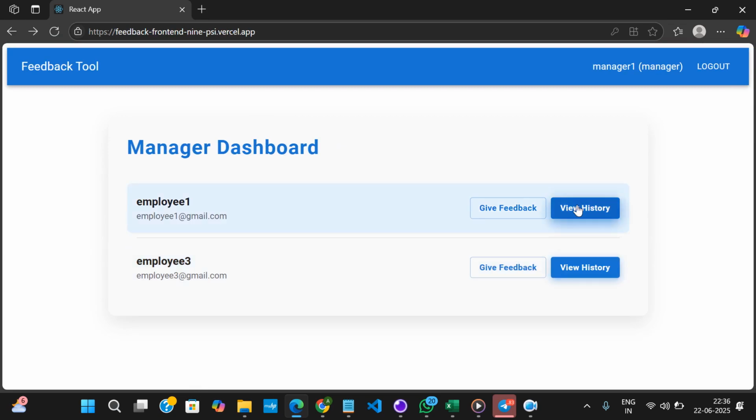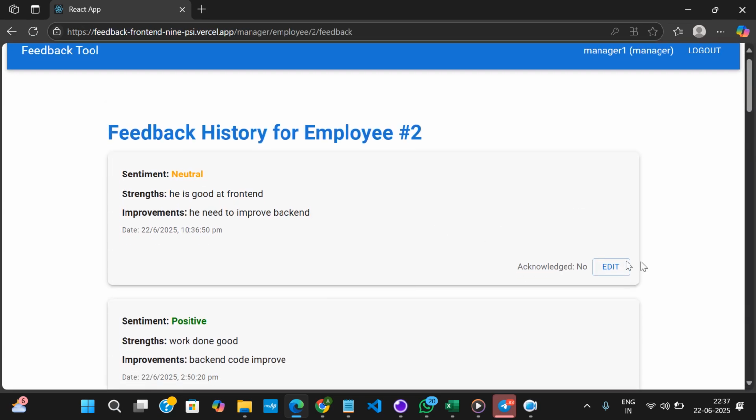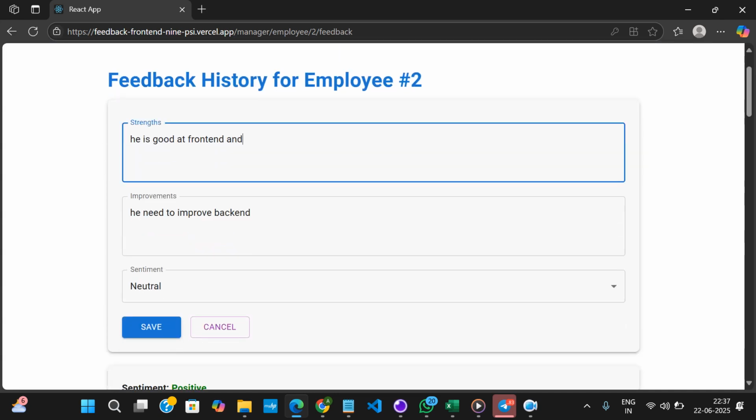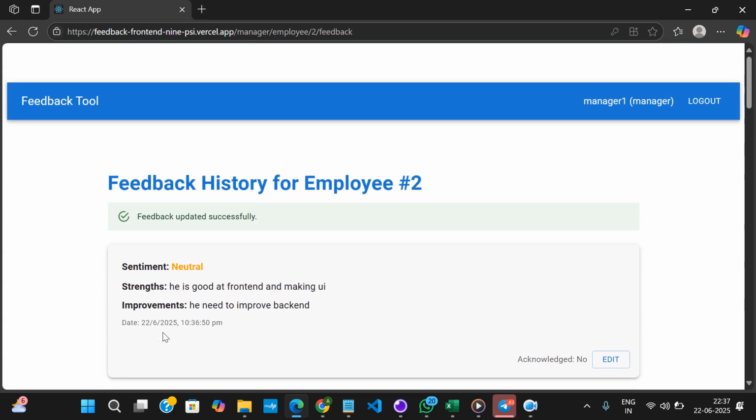You can also view the history, the past feedback which was given by you. In view history, this is the feedback which is given by the manager to the employee. You can also update this feedback by clicking on the edit option. Suppose you'd like some changes in the feedback, you can save this statement and it updates the feedback.